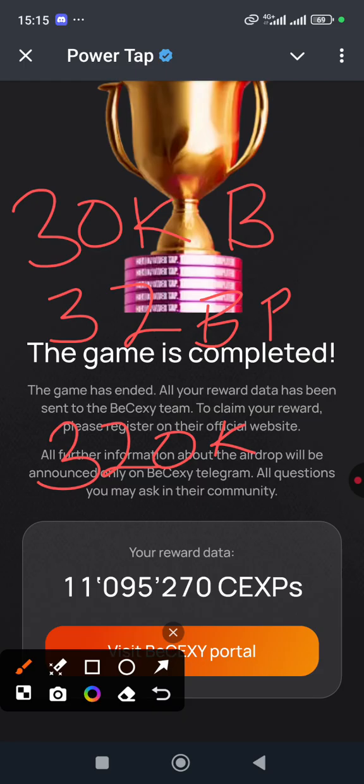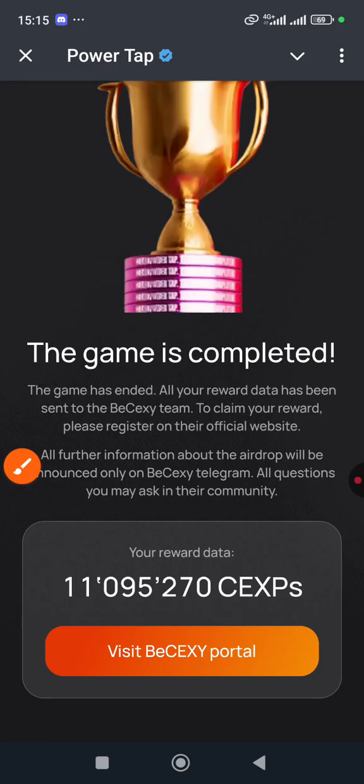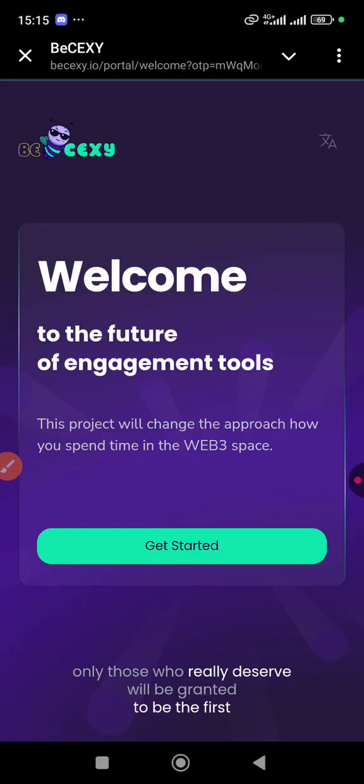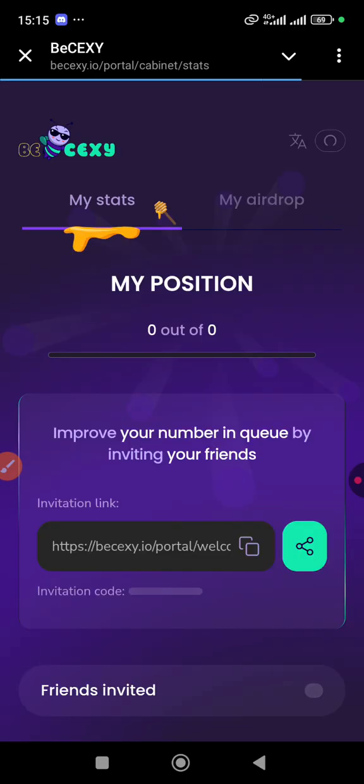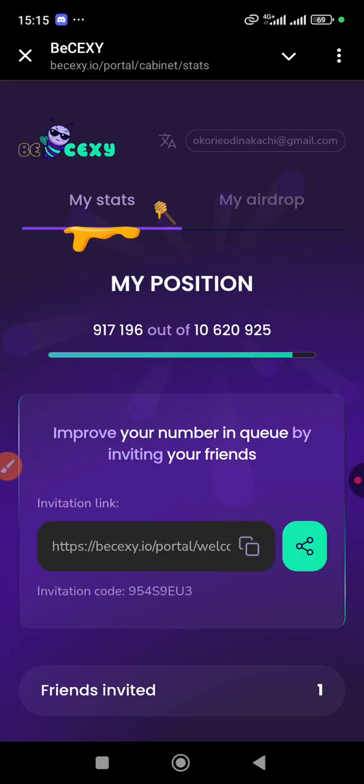But unfortunately, I didn't know that was what they were going to do. So I lost that one. For me, I'm not that angry. I don't know how much one of the tokens is going to be worth, but I don't think it is going to be worth that much.